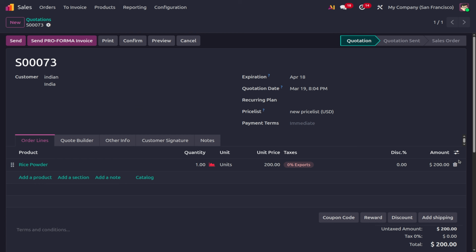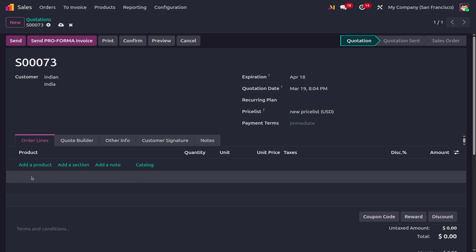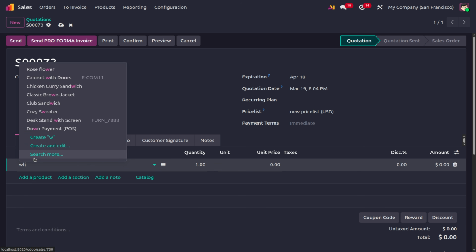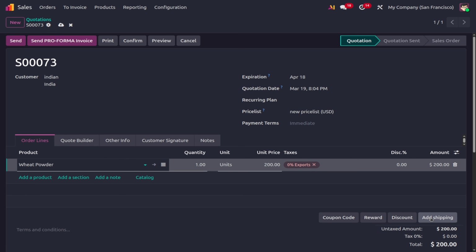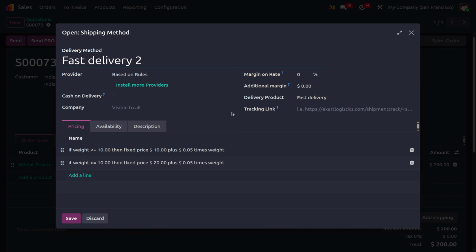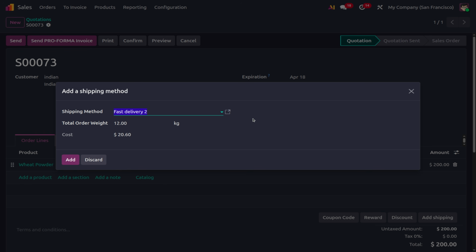Then we can remove this, and then we can add one more rule, which we added. We can add the product wheat powder, and on adding the shipping fast delivery two, we can see 20.60 as per the rule, because if the weight is greater than or equal to 10, a fixed 20 plus 5 percent of the weight will be added. That means 20.60, where 60 means 5 percent of 12 units of weight.